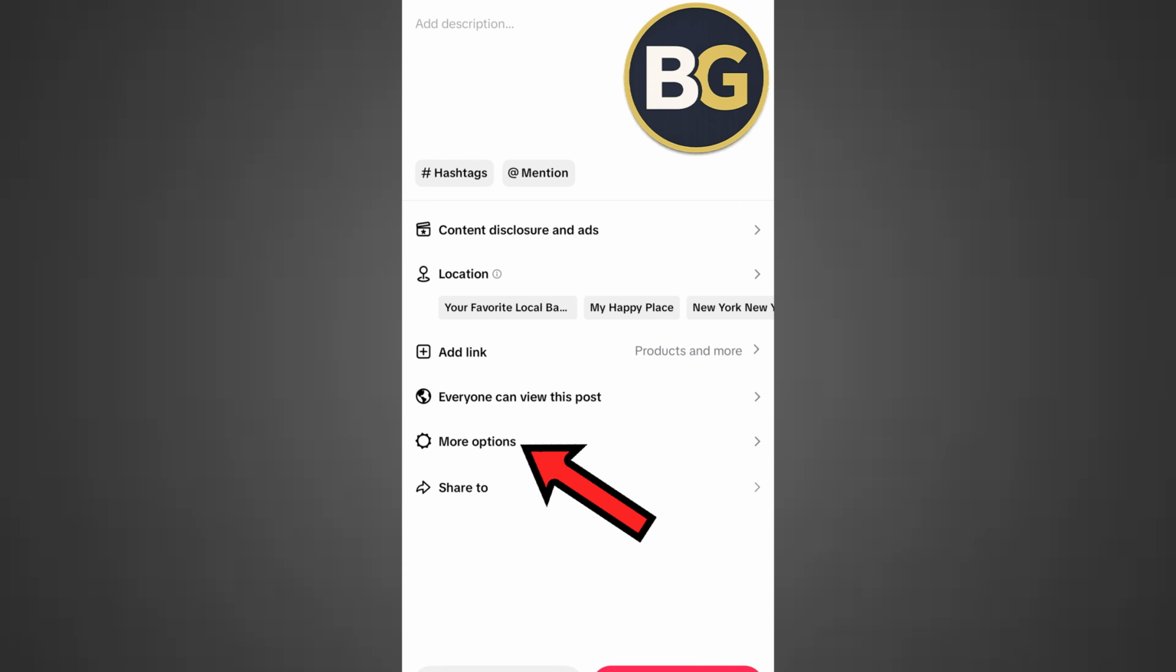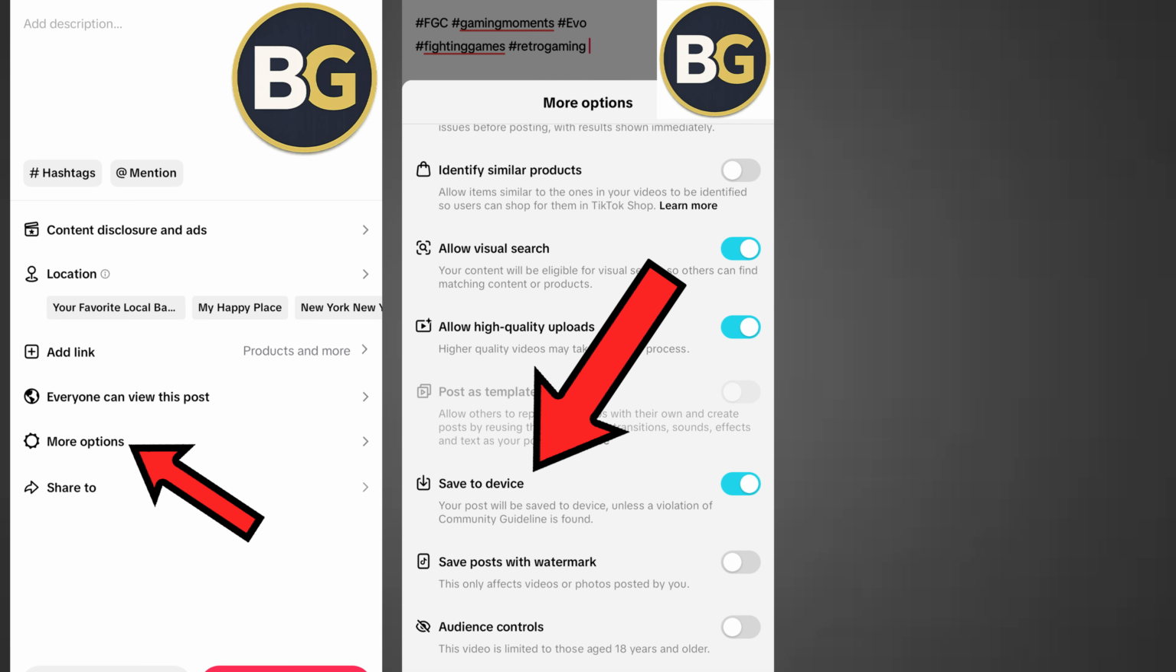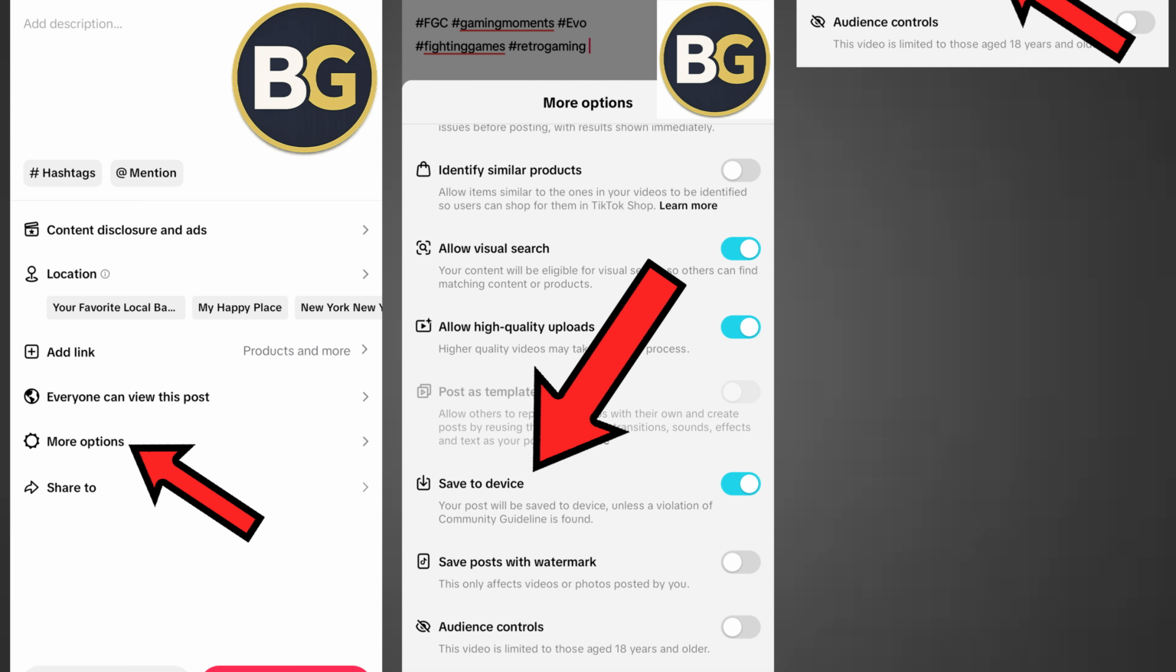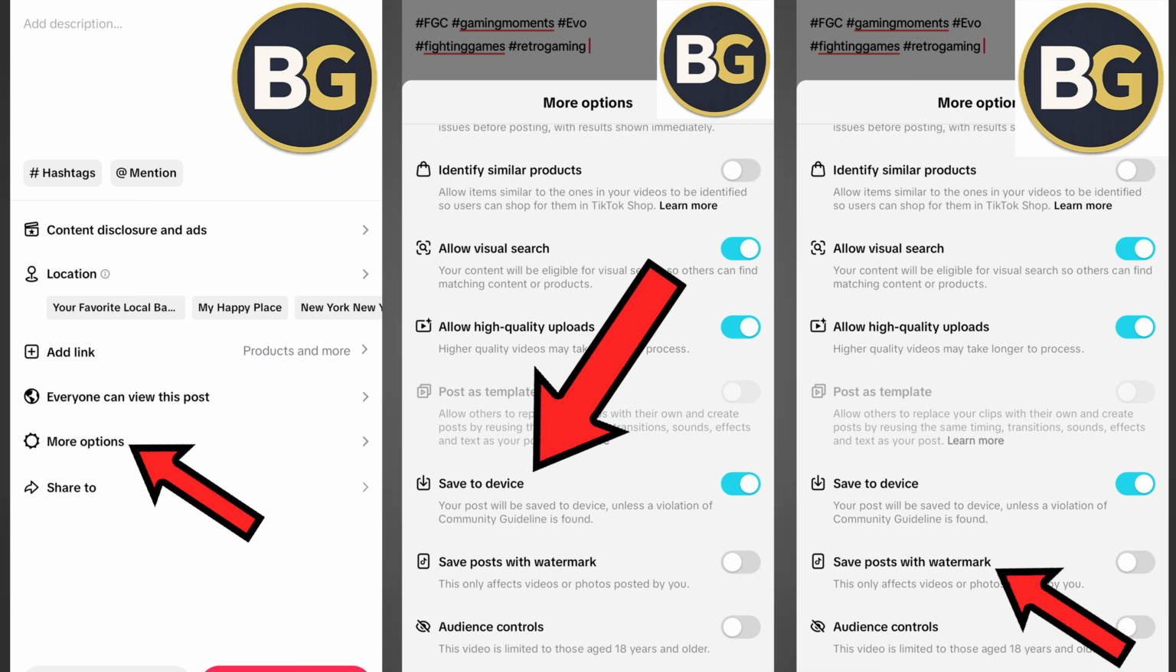Once you have that done, you'll click the next button, and this will take us to the third page before posting. On this screen, click on More Options here. Scroll down until you see a setting called Save to Device and toggle this on. I also leave Save Posts with Watermark off to avoid any watermarks from TikTok making their way over to my other platforms. Create a title and post the TikTok.